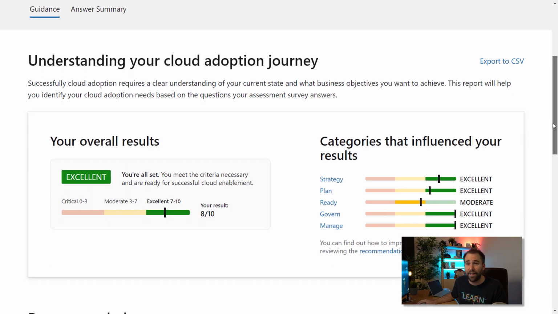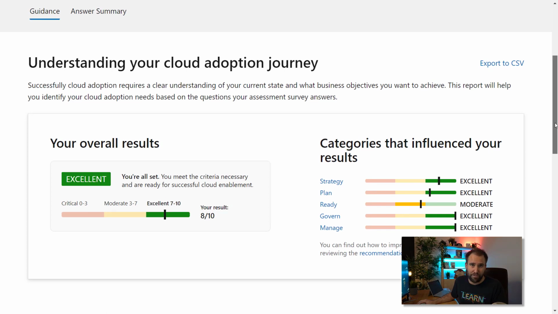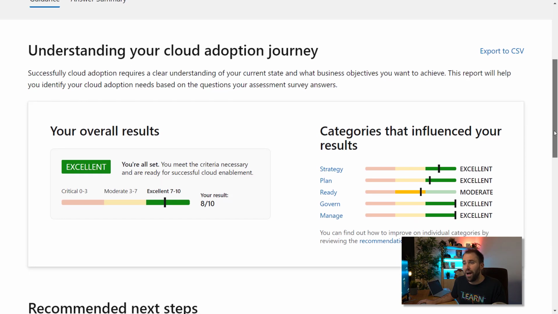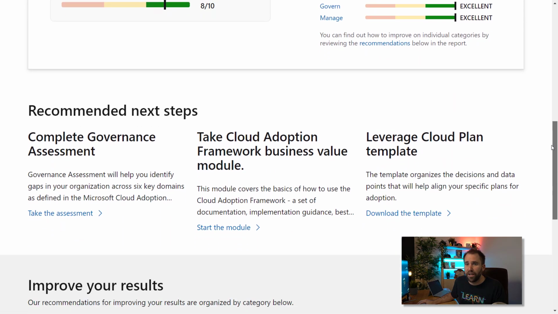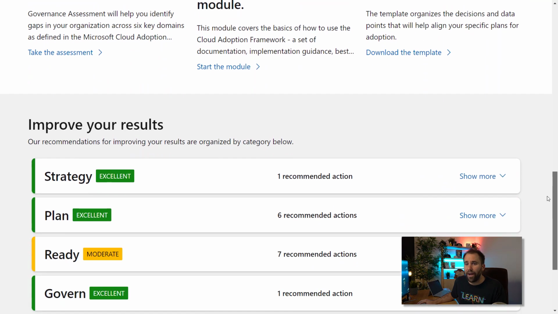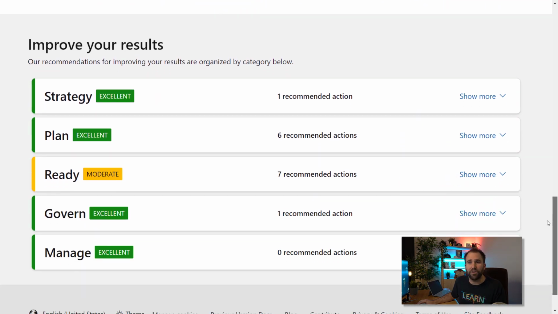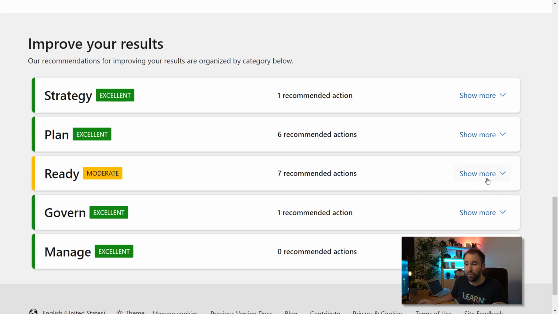You can see here that my overall result is actually pretty good. I'm doing some really good job in my cloud journey. However, I can also find the gaps here, right? When it comes to governance and management, I'm pretty much okay. However, I have some problems in the readiness part, and I can probably also do a little bit more in strategy and planning. It not just tells me where I find these gaps, but also gives me some recommendations on what I actually need to take care of. So here you can find more about the results and you get the recommendations.